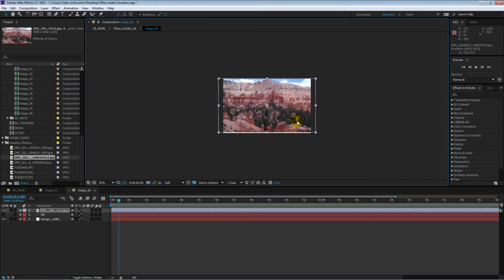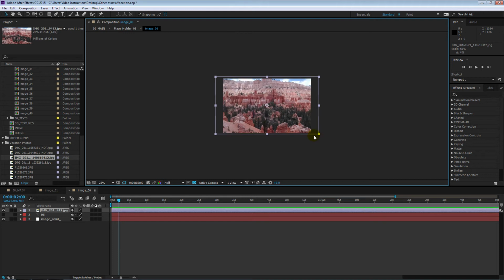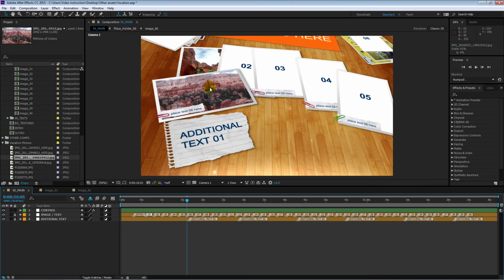And that works for me. It's a little bit too short, so I'm going to make it just bigger so it fits the whole area there. Drag it, hold on the Shift key. There we go, it's better. Go back to main, and you'll see how that shows up there as well.